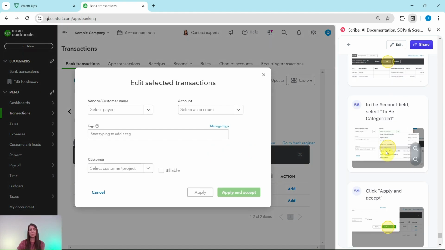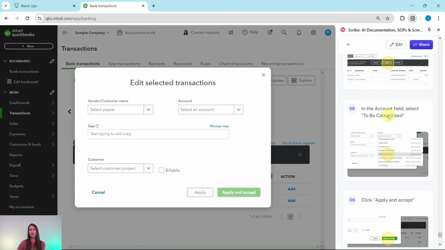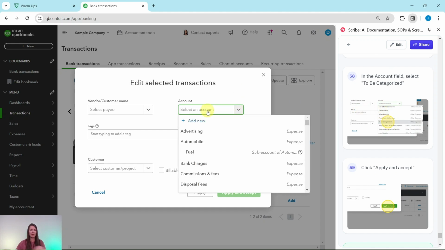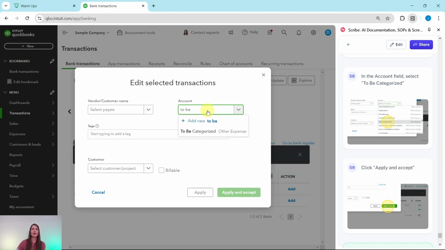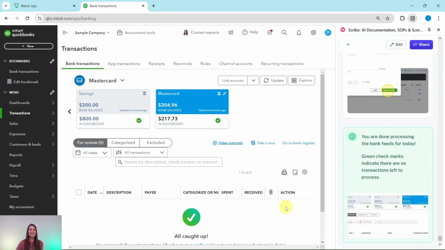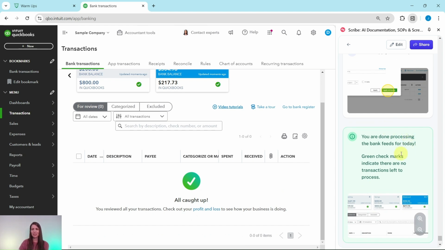And then in the account field, we want to select to be categorized. So click that down arrow. And then I'm actually just going to go ahead and type it so it comes up quicker. Once you find it, go ahead and click on it. And then go ahead and click on apply and accept. And that's it. You are done processing the bank feeds for today.